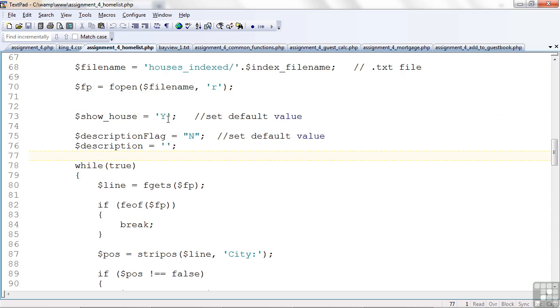Now, I had to set a few flags up here, and you'll see why in a moment. I have the show house flag, which I had before in an exercise. I have a description flag set to no to start, and a description of an empty string, because I'm going to want to build that up in concatenation. So I have to start with something, even if that something is just an empty string.